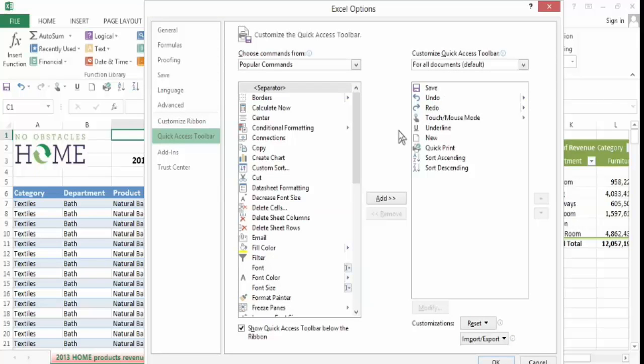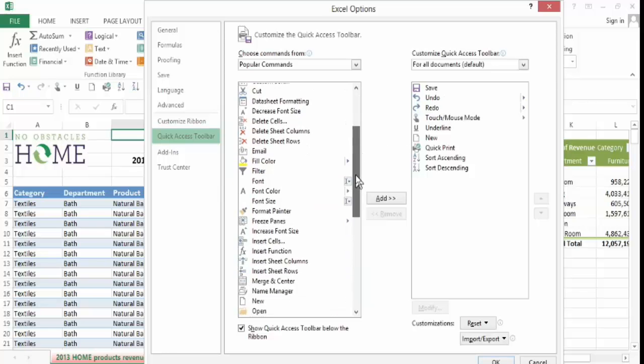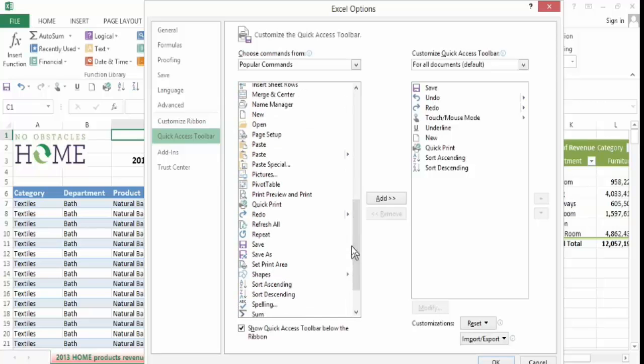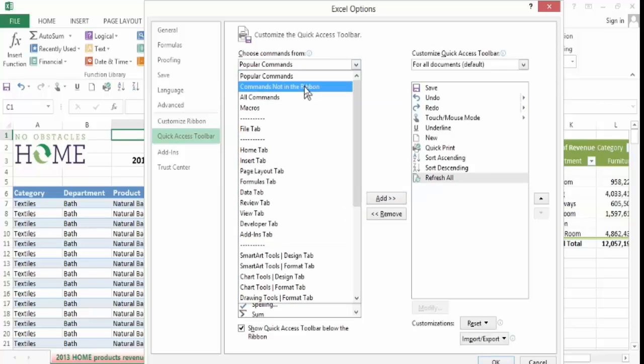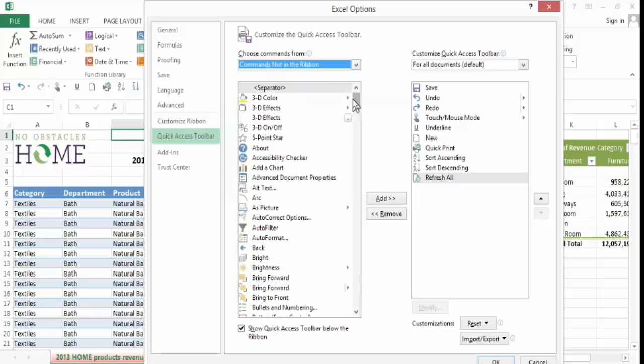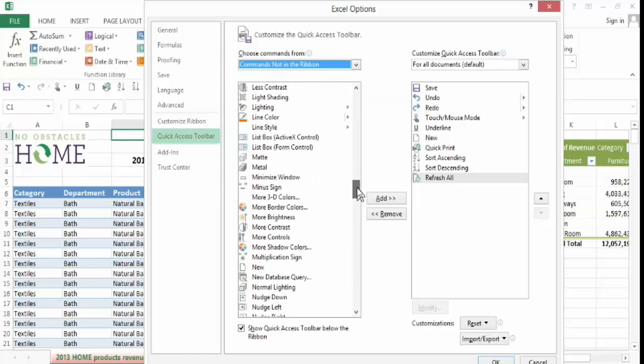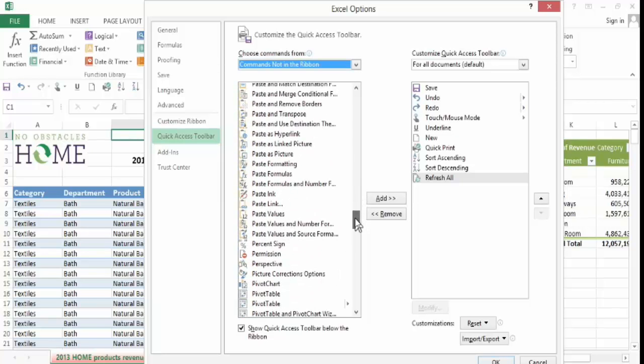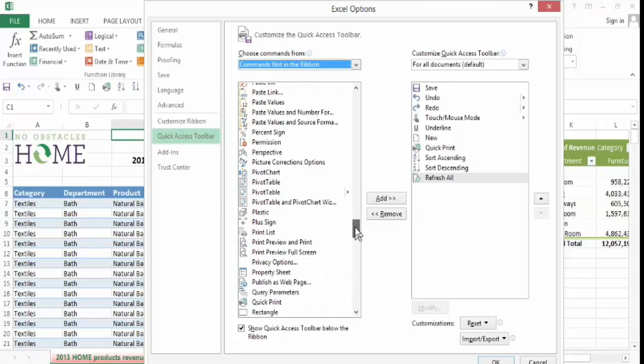A few things we might want to consider here. First of all, are there particular options within this set of popular commands that you might want to add to the Quick Access Toolbar? Maybe Refresh All is something you use. Add that. And we see how it takes its place over here. If this were not enough, instead of popular commands, you might choose commands not in the ribbon. And this is a huge list, probably over 300 or so. And for those of you who have been using Excel for many years, perhaps you've seen some features in here that you'd want to have available quickly by way of the Quick Access Toolbar. Maybe that's a particular choice you like. Add that, and so on.